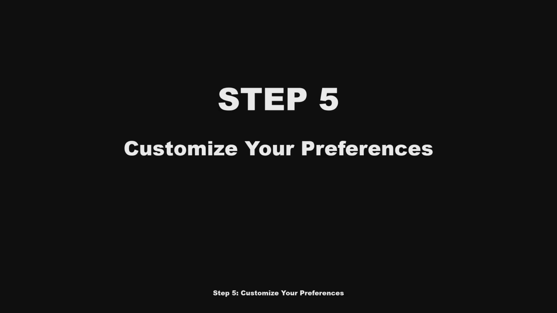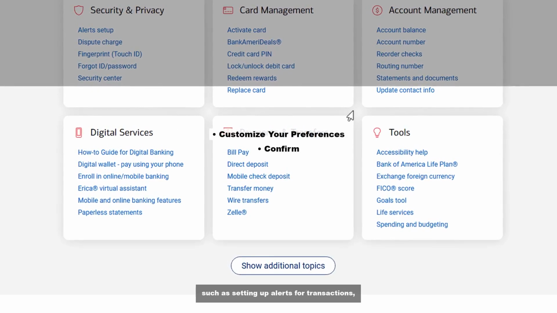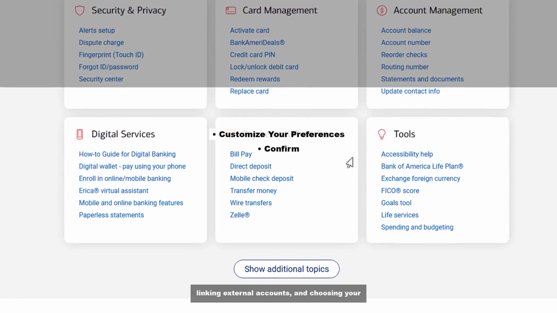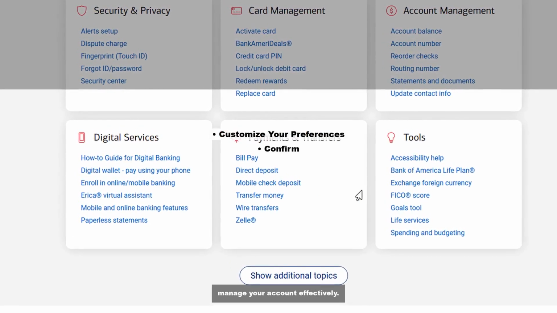Step 5. Customize your preferences. Finally, adjust your account preferences, such as setting up alerts for transactions, linking external accounts, and choosing your communication preferences. This will help you manage your account effectively.